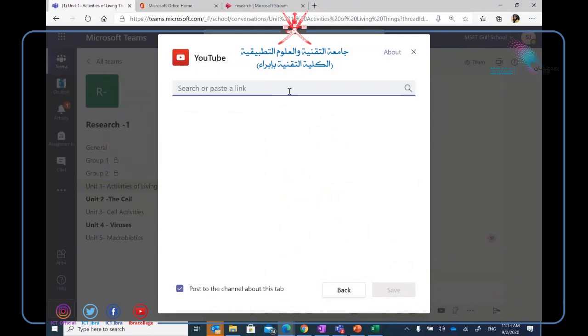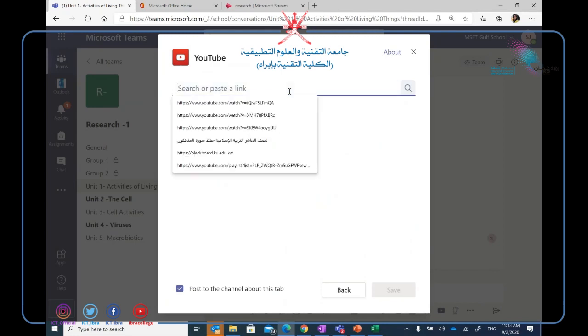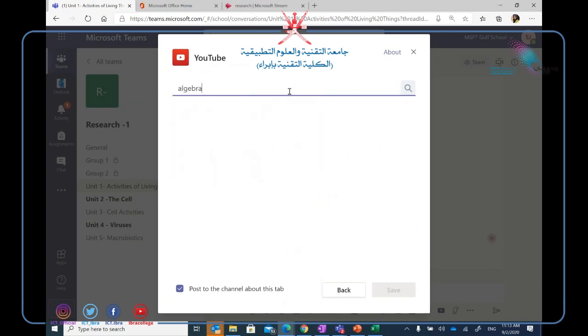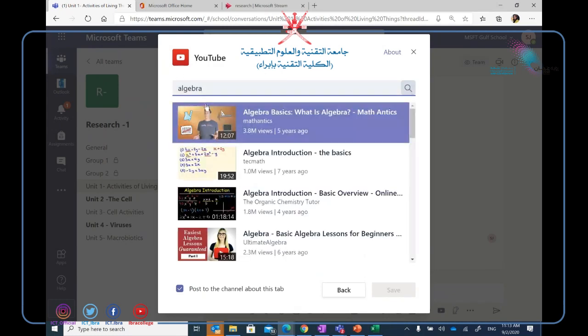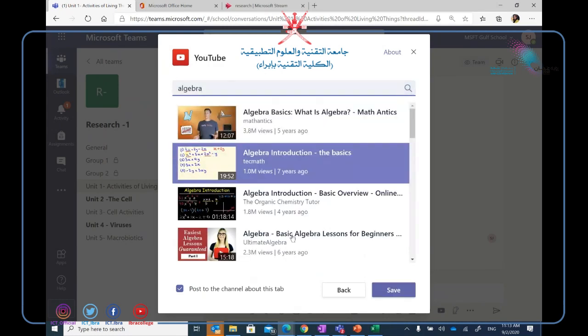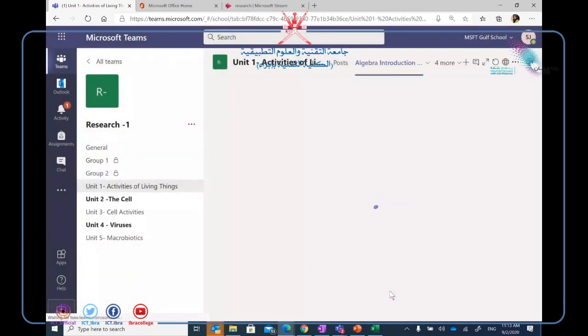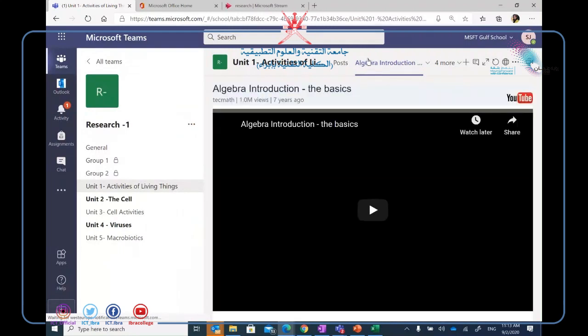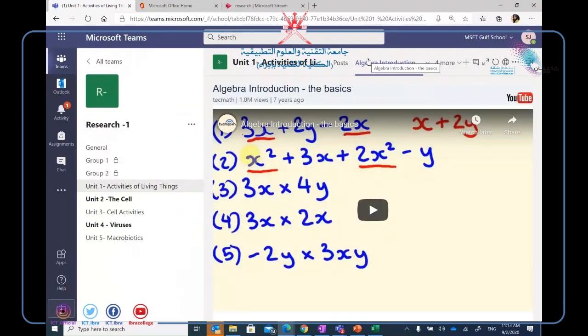So here you can search for a certain lesson, for example, I'm teaching algebra. I will select the video and I can post it. So it will be also available as a tab for the students. In this way, it will be easier, so they can view the YouTube video inside your team rather than going outside of that team to view the video.